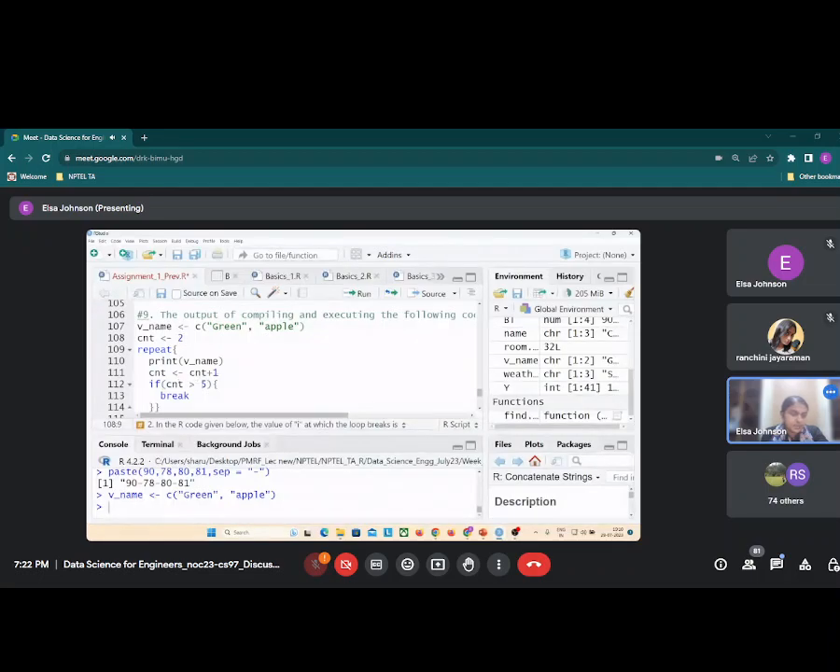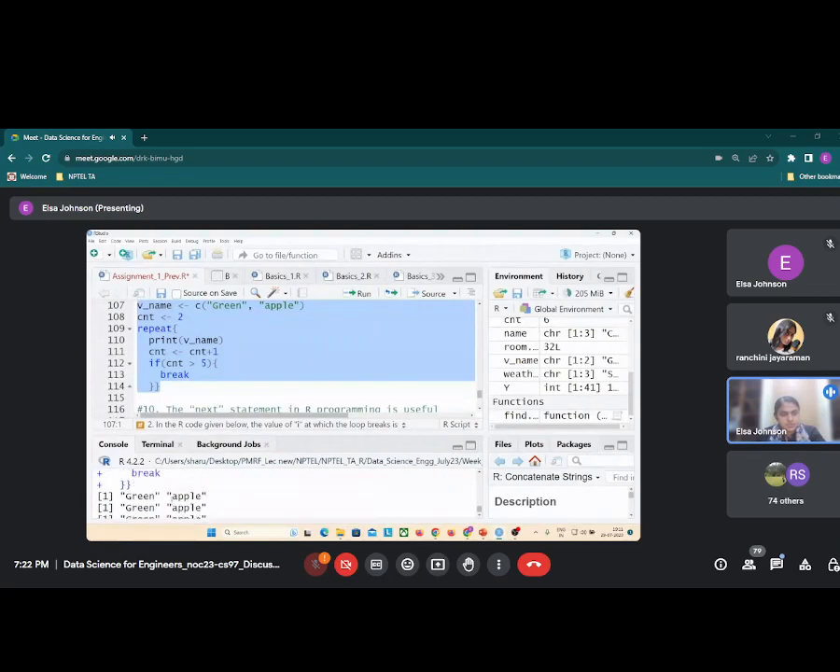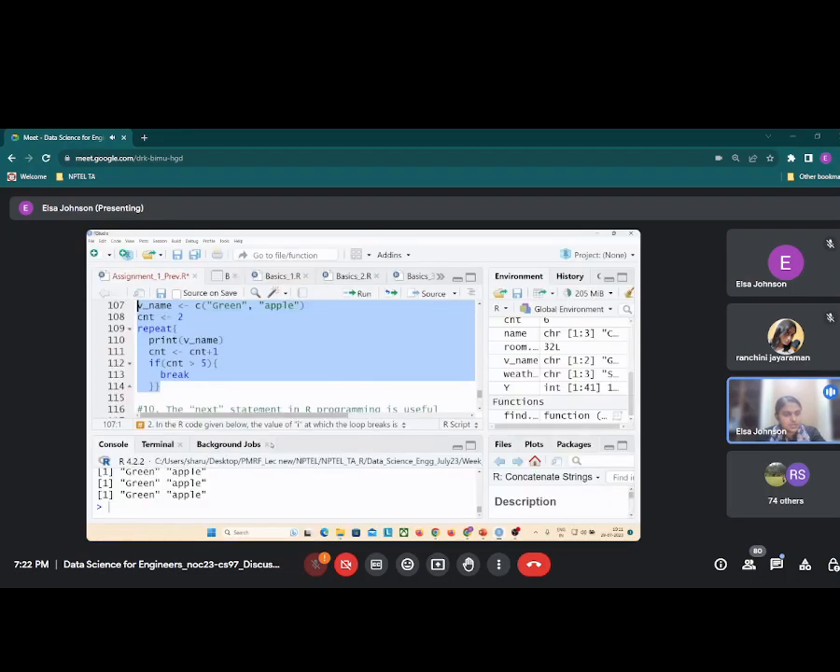Then if this thing is greater than 5, break. Okay, so again it will be coming, till it becomes greater than 5. So meaning if count value is 5 also, it will be printing. So that's why the answer comes as D. Okay, I'll just run it. So you can see 1, 2, 3, 4, 4 times it's coming. Green. So the term green apple is printed 4 times. I hope it's clear. No explanation is needed, I think.